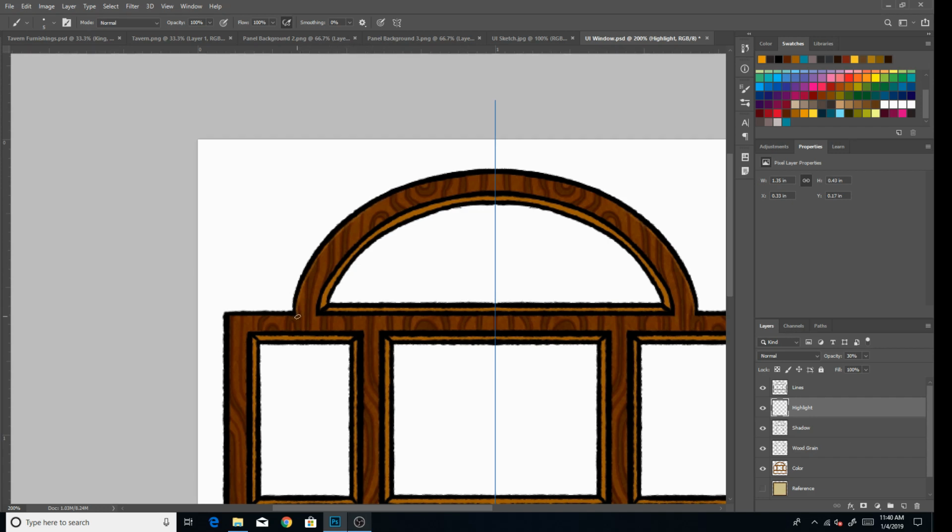Alright, I think, let's see. Do I like this color? I don't know if I do yet. That gold, I think I do.